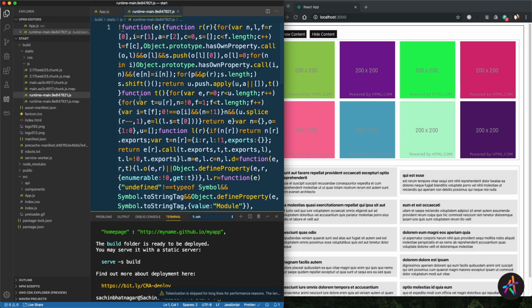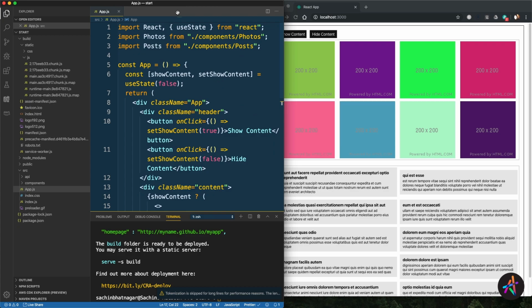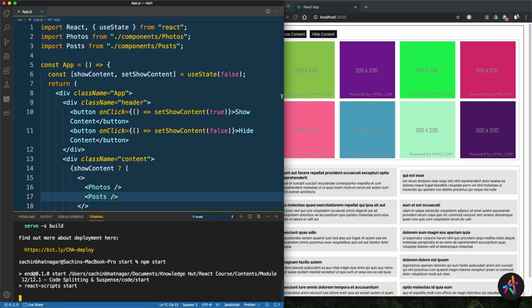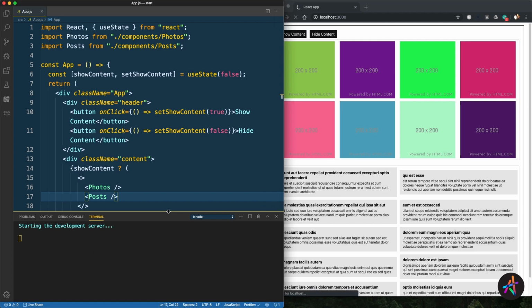So let's implement code splitting so that we can hive off the Photos and Posts components into their own on-demand chunks which are brought in only when they're needed.